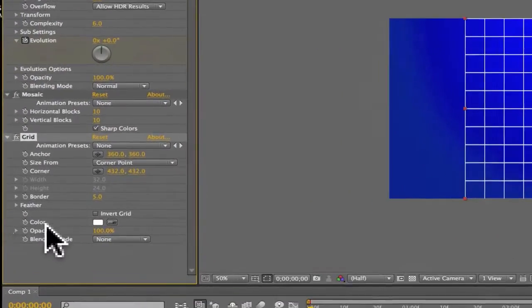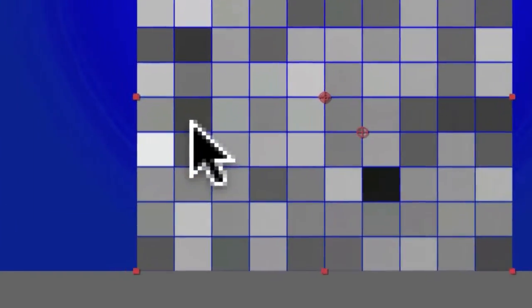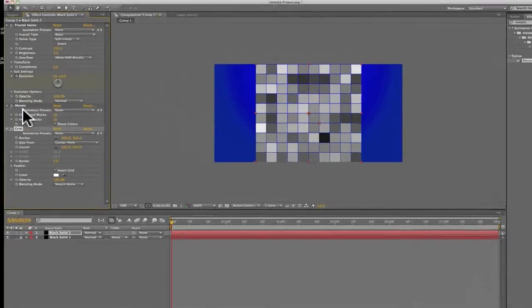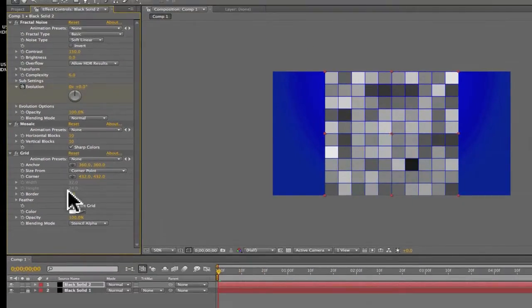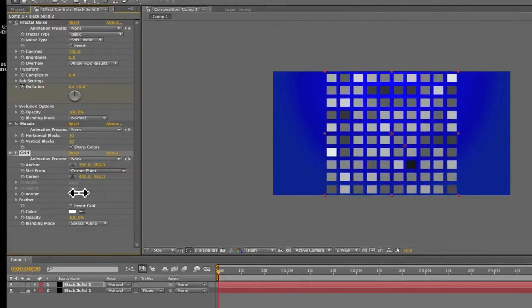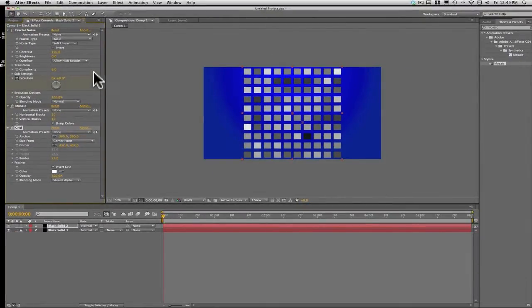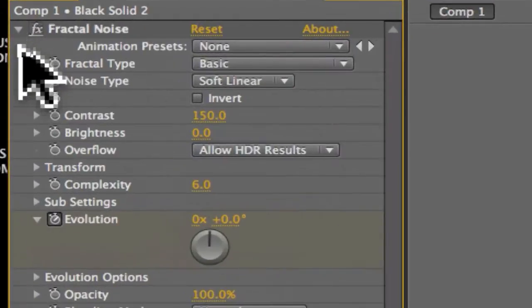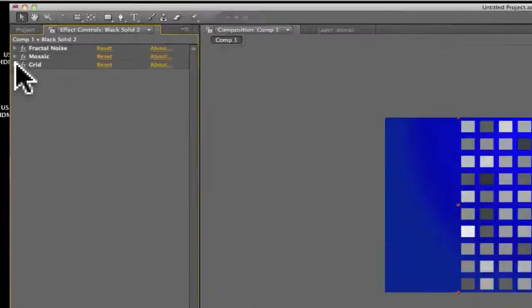Then come back up here to Effects, Generate, Grid, right here. Now come over here to the grid and make the blend mode Stencil Alpha, Invert Grid. So now that you have that, come over here to your border and make the border bigger. You have to be your own judge of this. I'm going to make it about that big. I'm going to close all these up so that I don't have to deal with them for right now, because they're being a little bit cluttered over there.